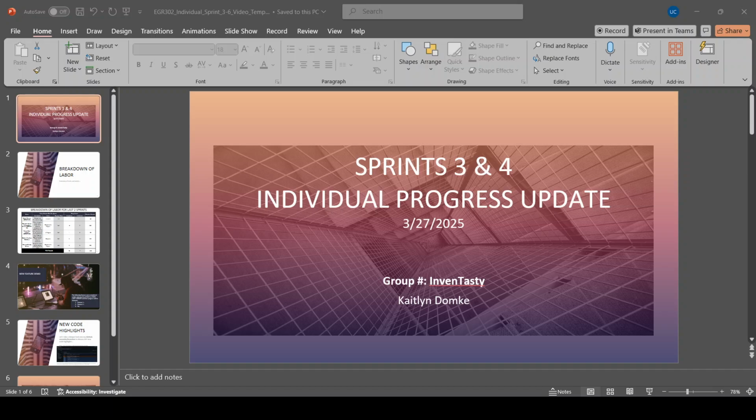Let me look at the slides real quick. So first, we have the breakdown of labor. These are the major tasks that I worked on. First was the splash screen. There's the dynamic recipe information screen for our app. Recipe save feature. I worked on it a little bit, but it ended up being moved to a later sprint.